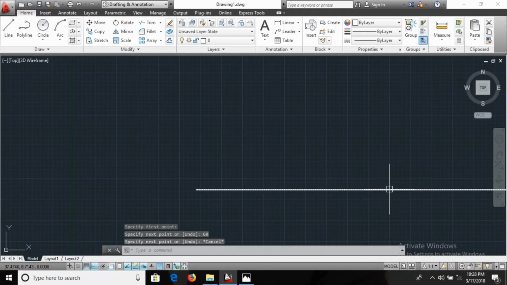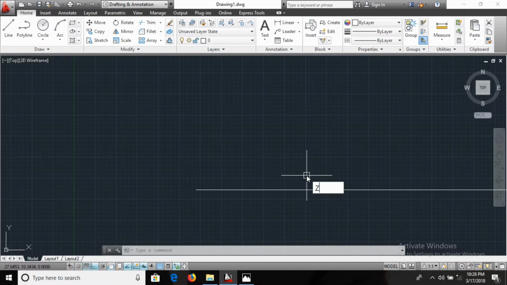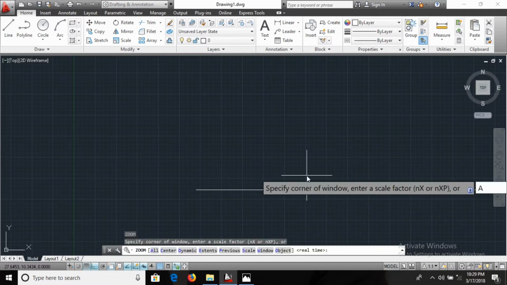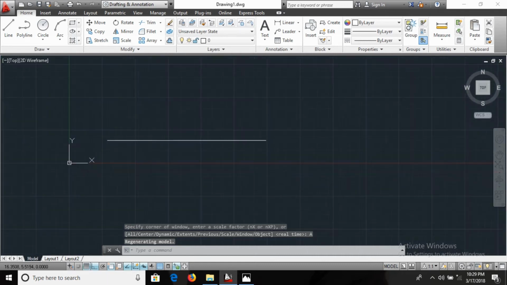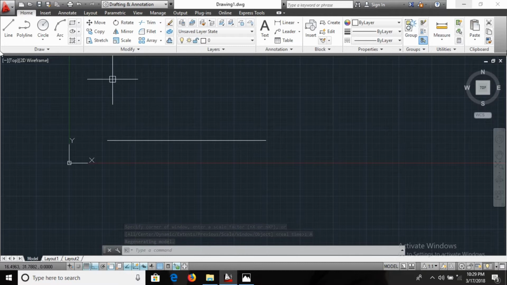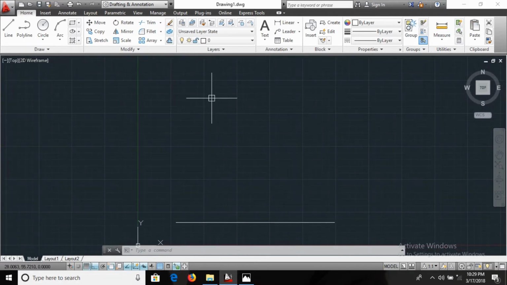But here we can see, friends, this line we are not seeing now, the total line we are not seeing, so no problem at all. We can use Z enter, A enter, zoom all. So now it's zoom all, and I'm using the scroll to zoom down, and I'm using pan. So take pan here, no problem, take pan like this.